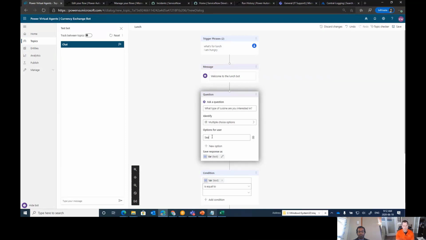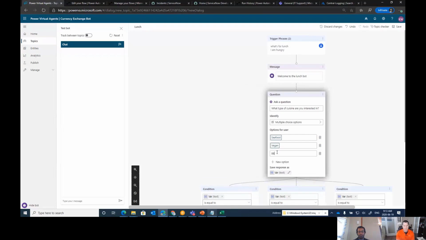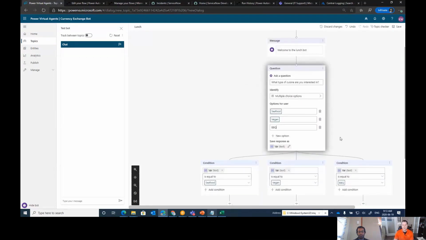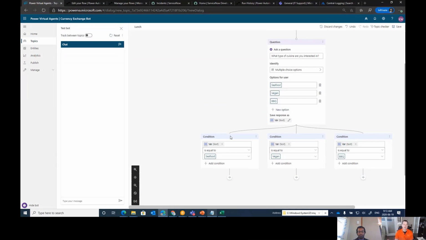So here I could just provide some different options for the user to choose. And what you'll notice is as I'm doing this, we're starting to build out our workflow, and a condition has automatically been added to our canvas where we can now start to respond, well, what does that mean if it's seafood? Maybe there are specific questions around seafood. Do we want sushi? Do we want shrimp? Do we want trout? And we can further narrow that conversation down. Same thing with vegan and barbecue.